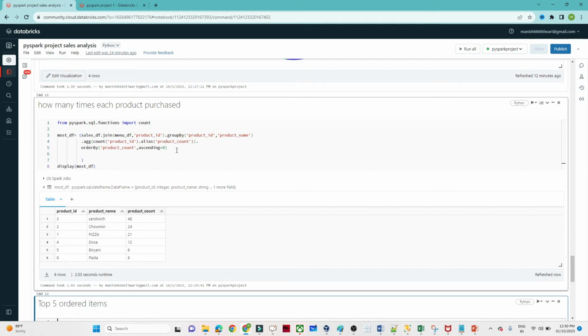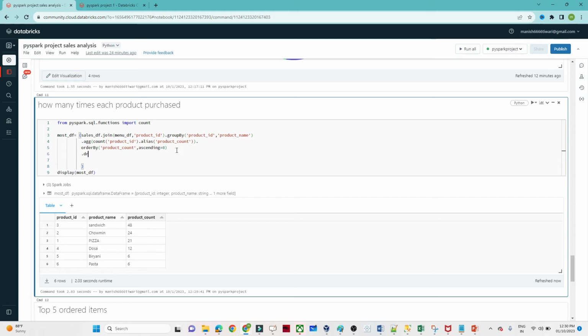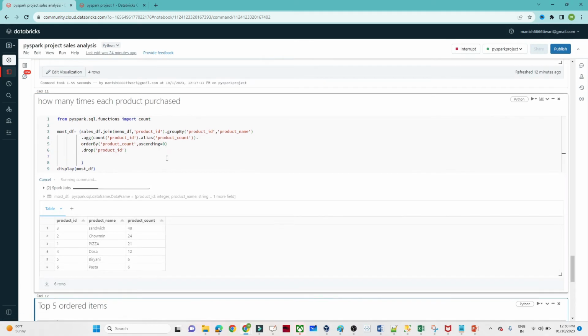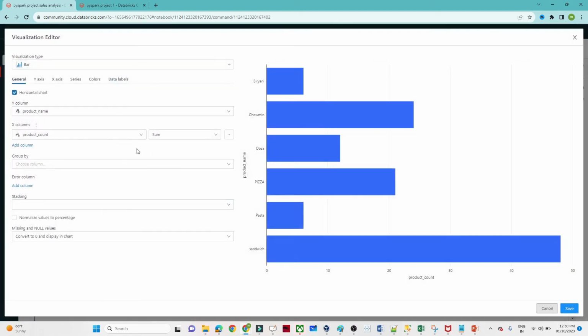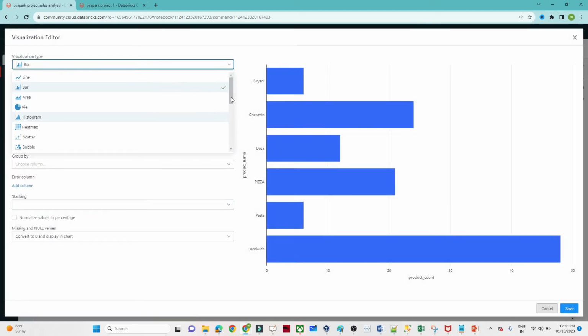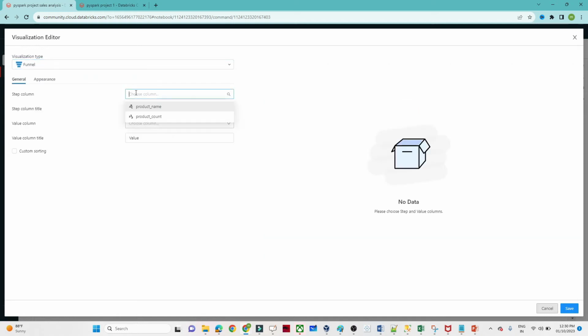So after that I will use dot drop and try to drop the product ID. Now if I execute, you can see the sandwich was ordered 48 times, then the chowmein, then pizza, then the dosa, then the biryani, then the pasta. Now if you want to show it in a visualization, click on the visualization. Let's try to show it as a funnel so that it will be better. Let us try something different.